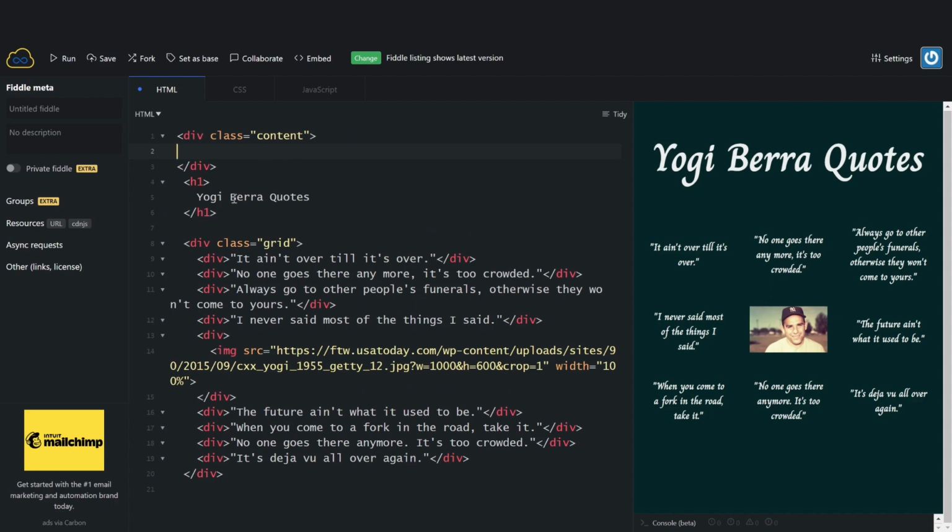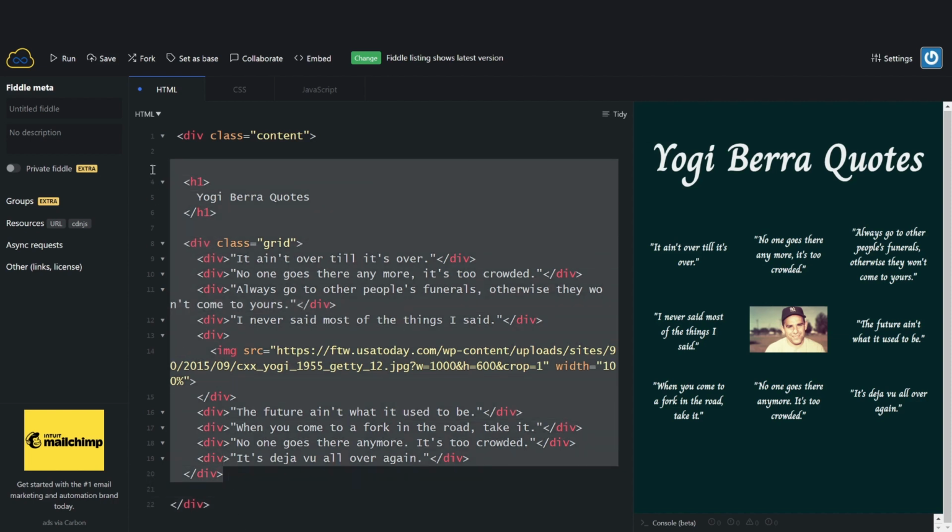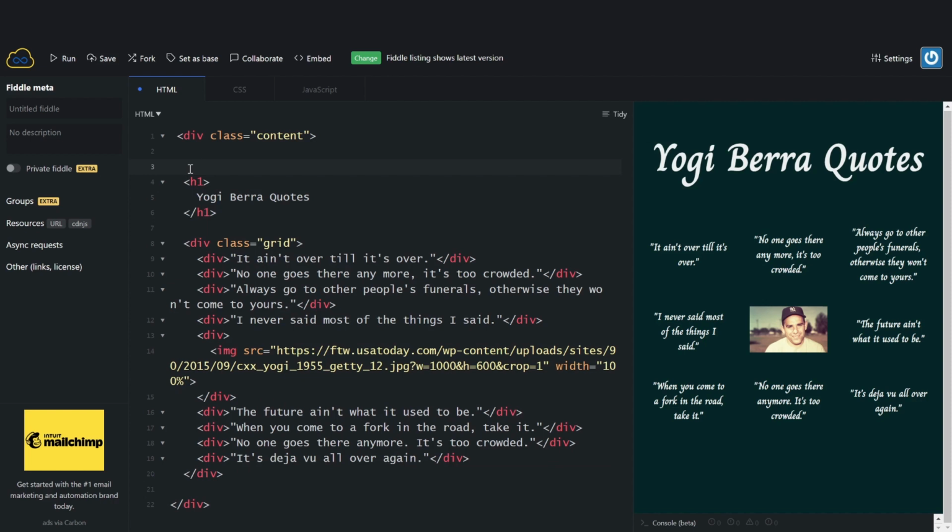Okay, so we have the div class is content. Now I'm going to take the end of that division, which was automatically made, and we're going to put that at the very end. So you can see here, everything we've done so far is now inside this box called content.